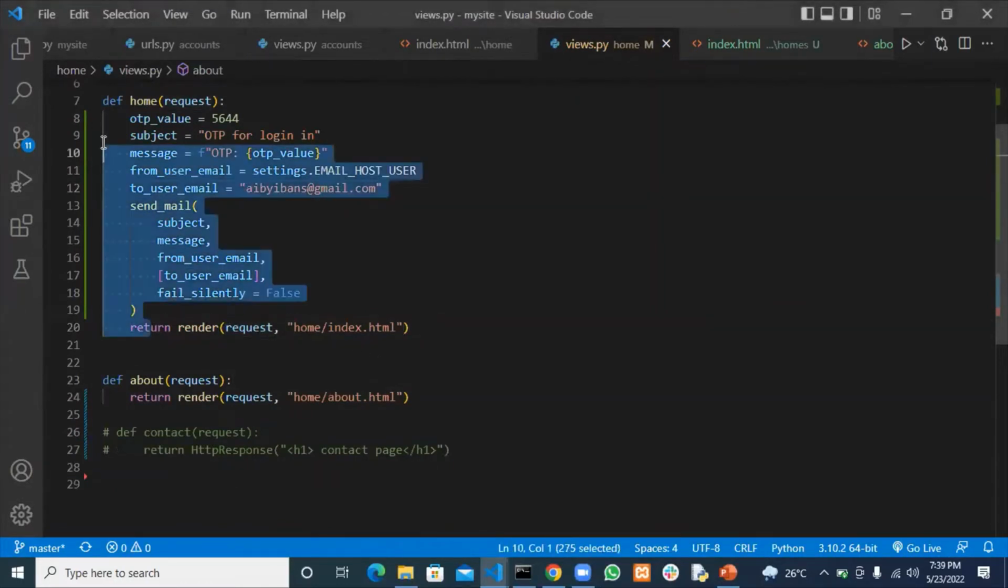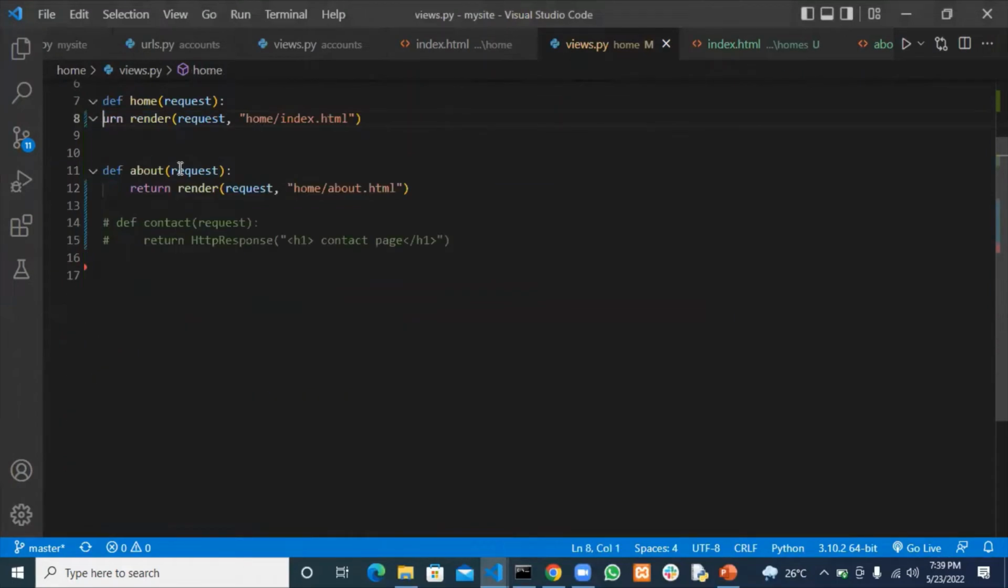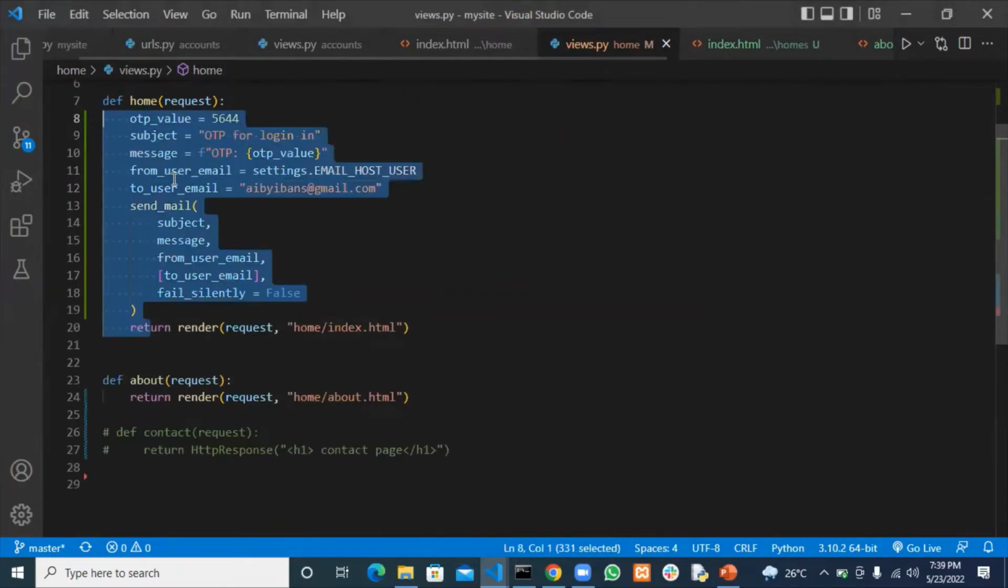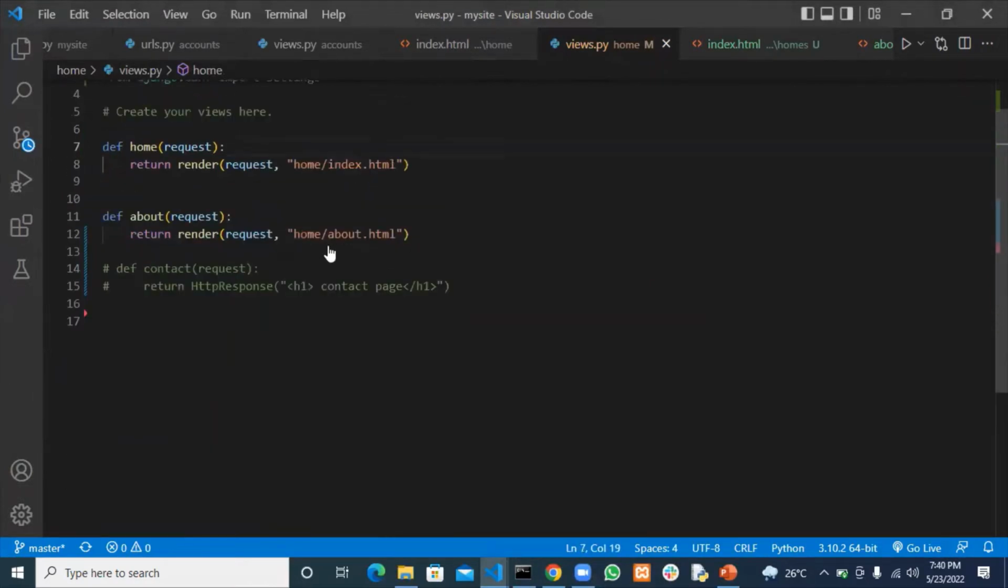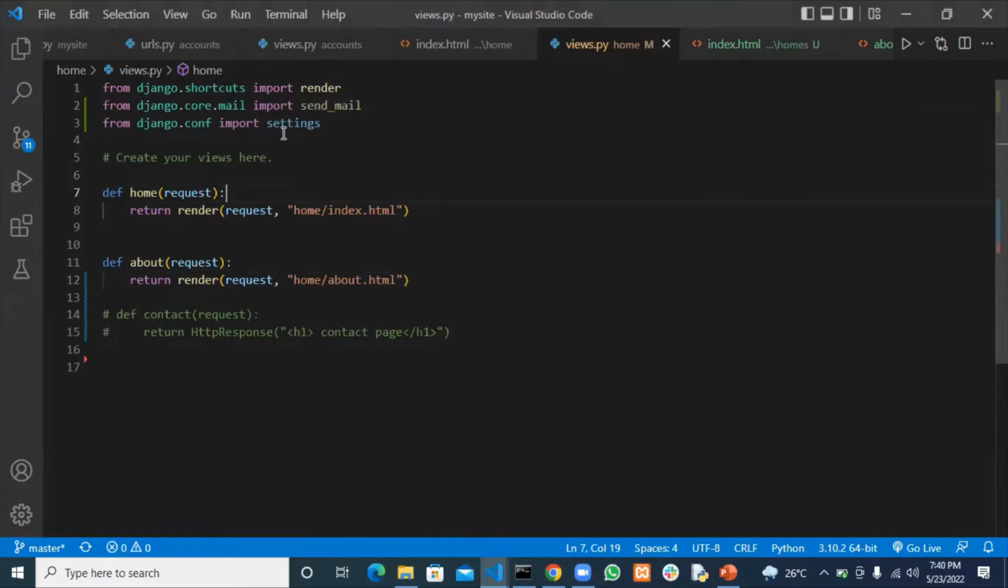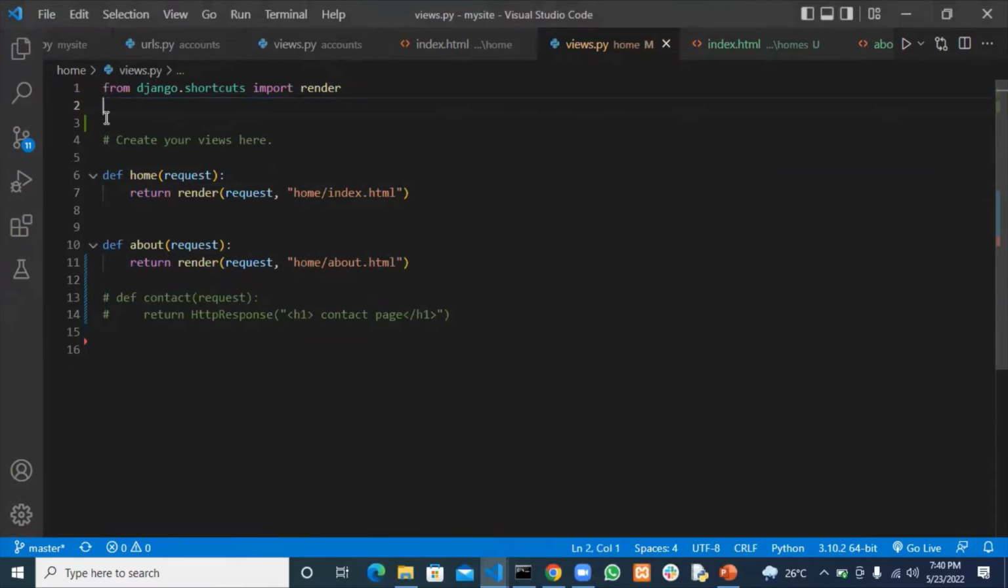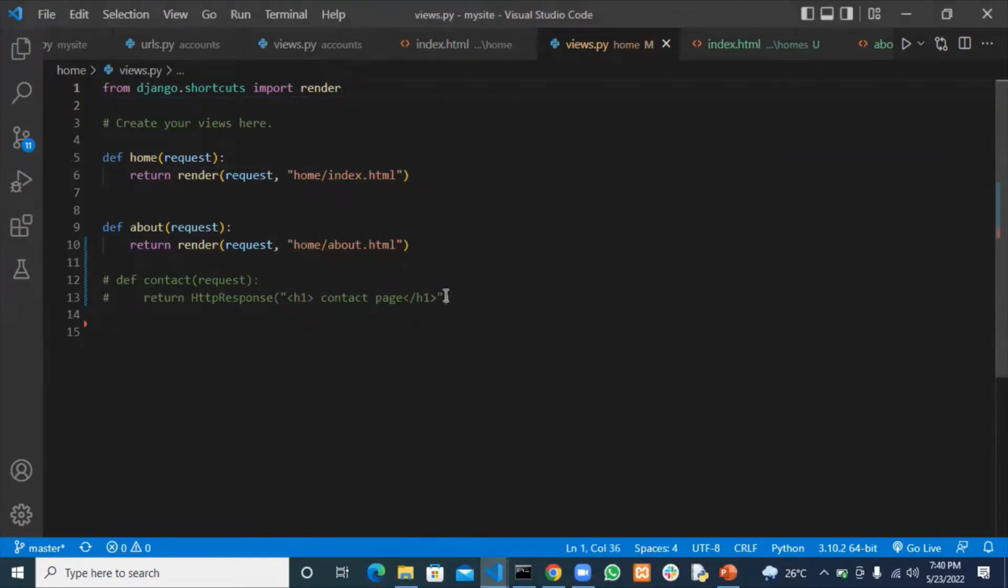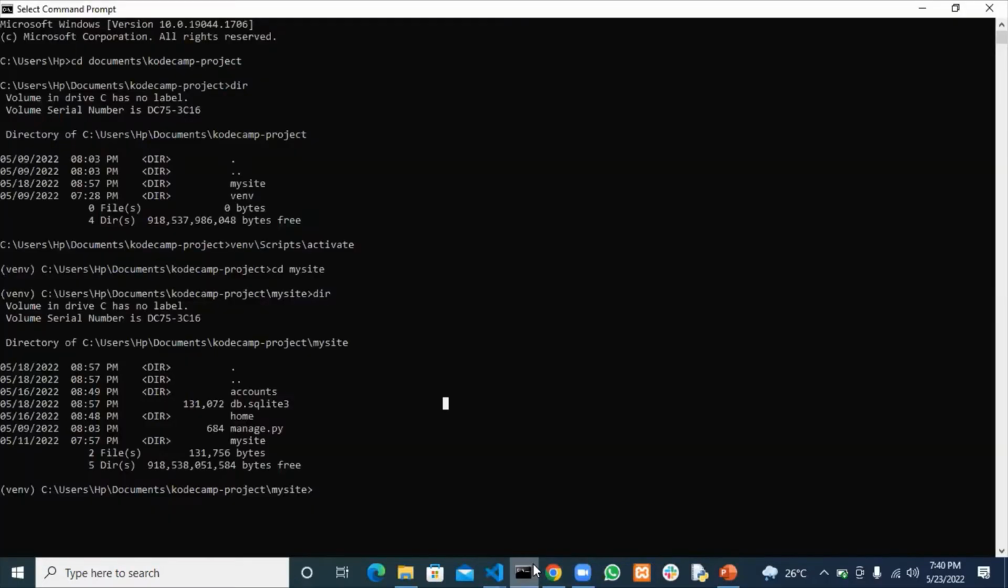So I've got this out. This is our project folder, and this was where we left off in our last class. Let's run our server: python manage.py runserver.